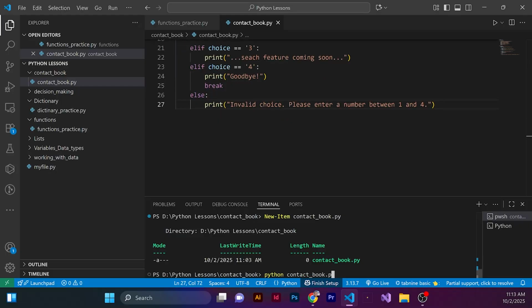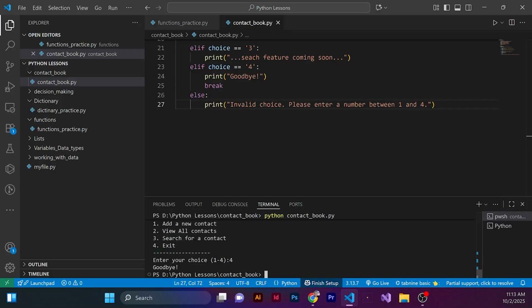So let's say I press 4, then it says goodbye. As you can see, it gives you the placeholder message. So if we select option 4, it says goodbye, and then the program stops. We now have a working application frame. Remember, this is just a frame.